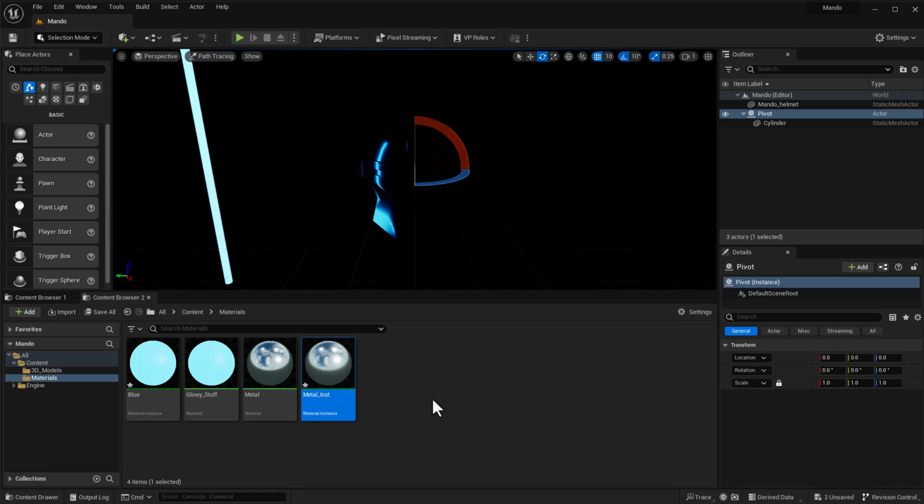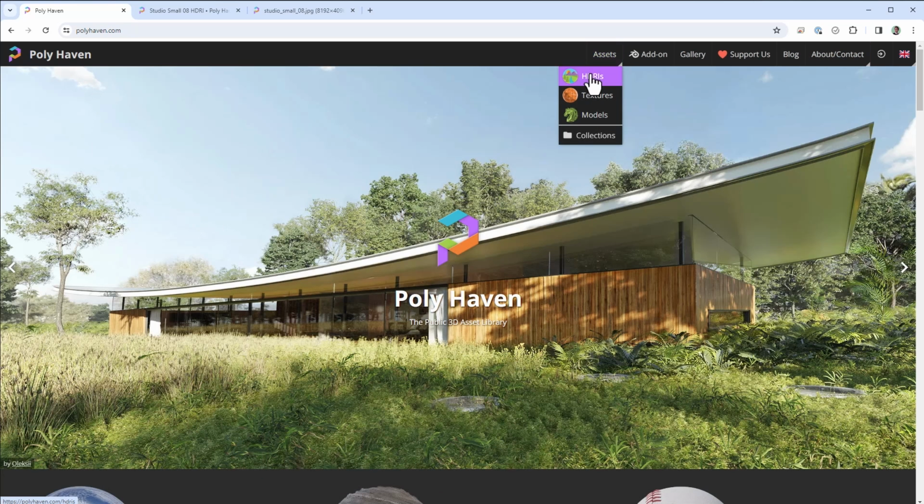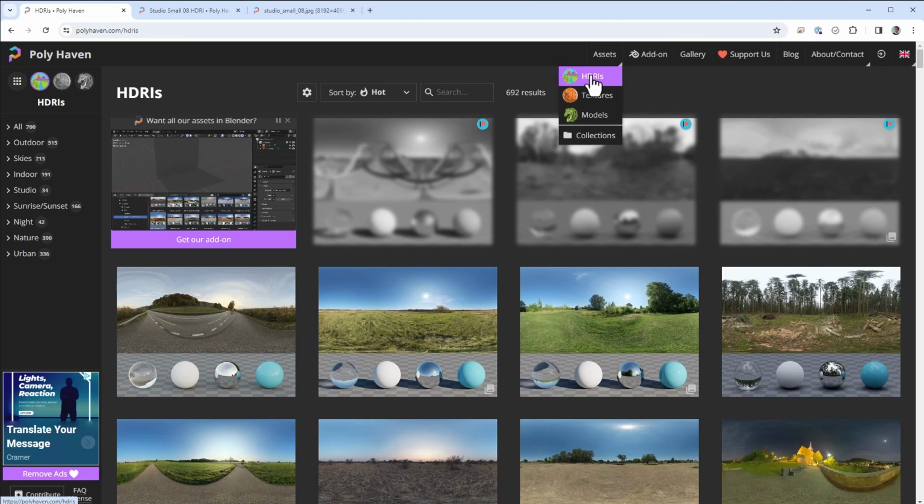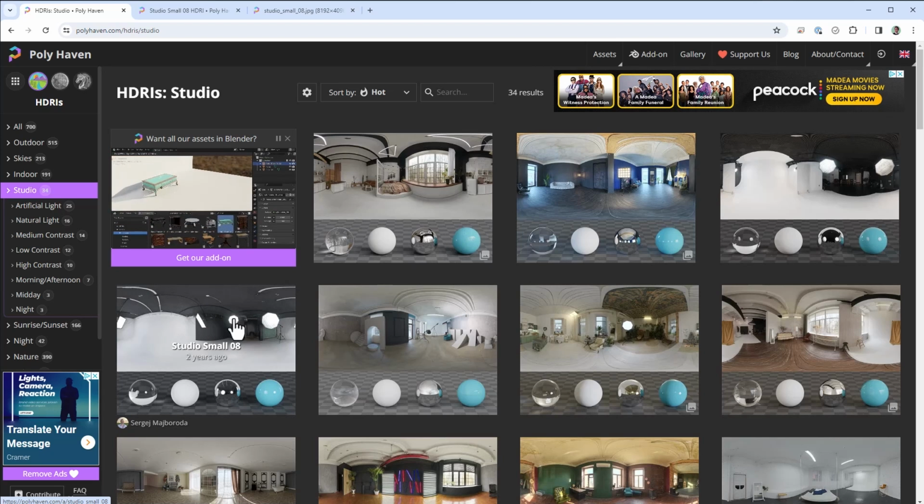So we're going to grab an HDRI, well, not really an HDRI. We're going to grab a spherical image from Polyhaven. It's a free website with lots of cool assets. I'm going to click on HDRIs right here. And then I'm going to look for studios. And I like this one right here, Studio Small 8. And you can see it's small studio type lighting. A lot of good stuff here. I'm going to click on this.